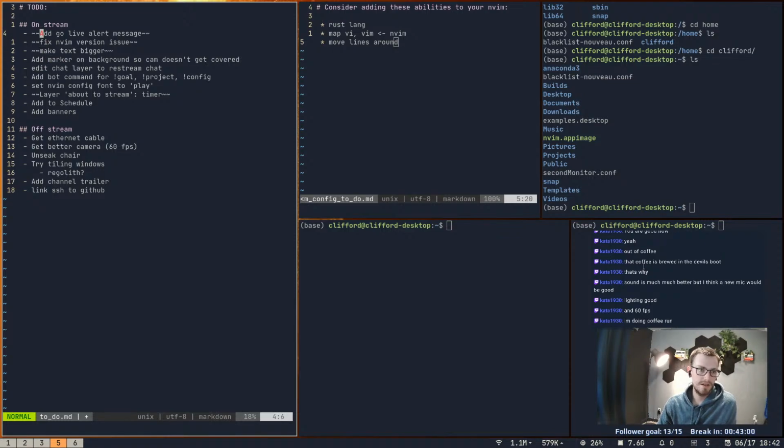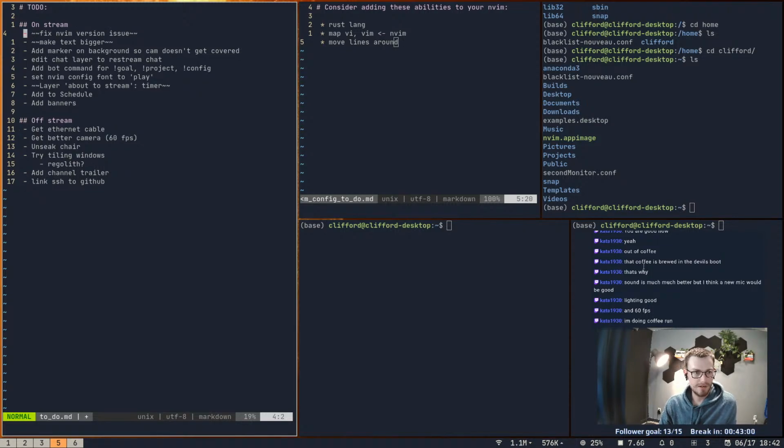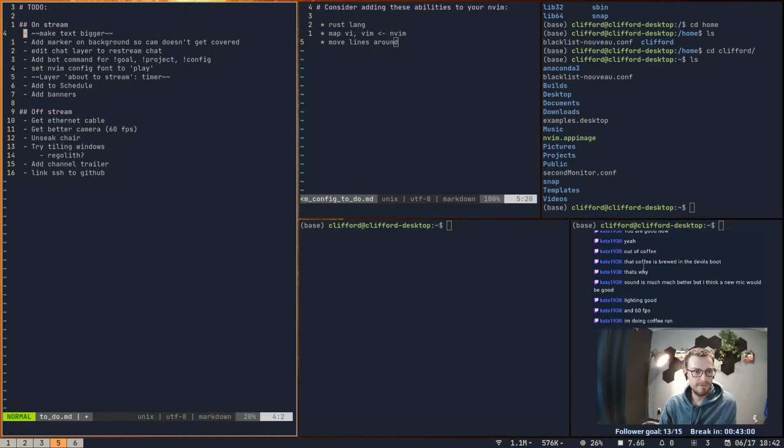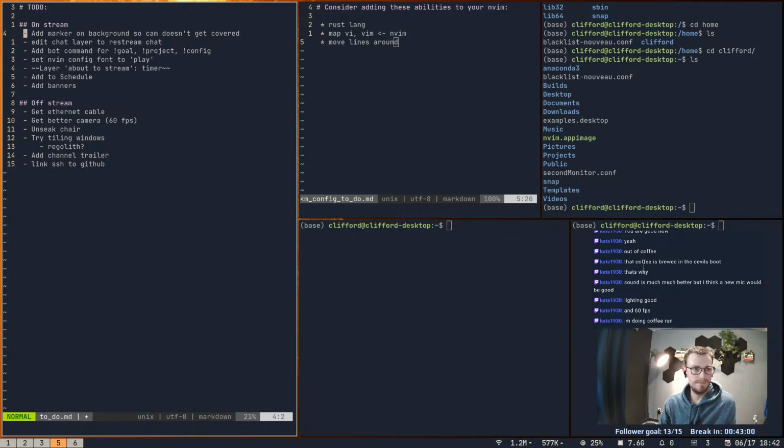Let's just right. 50 minutes in, and we're finally getting to the to-do list. This is working, so we added the Go Live alert. The infant version is working. We made the text bigger, so this should be big enough for someone to see on their phone. Add marker on background so the camera doesn't get covered. That's kind of what we did. I don't know if I want to mark that it's done though. Edit chat layer to restring chat. We kind of did that. We kind of did a lot of these.